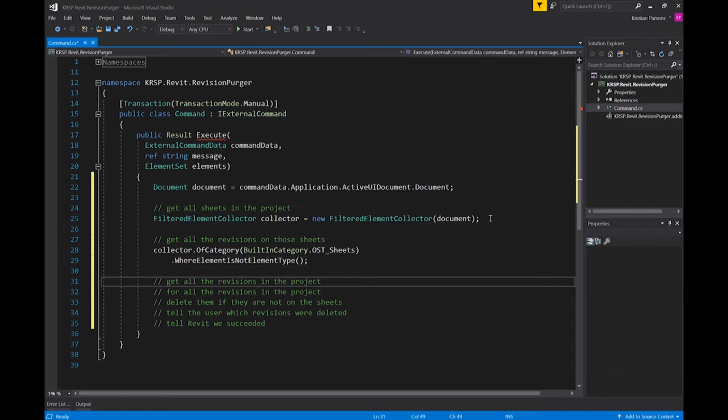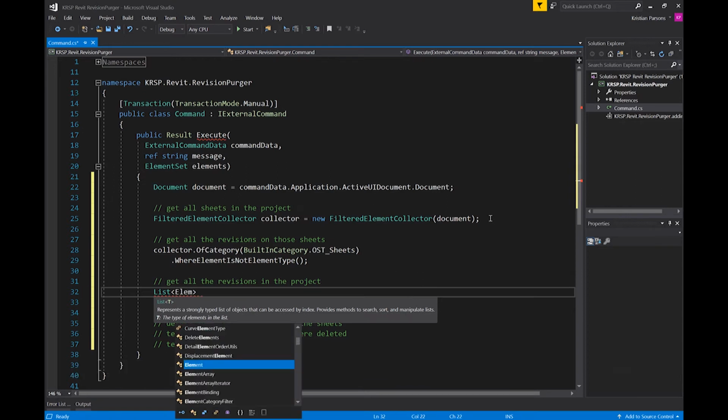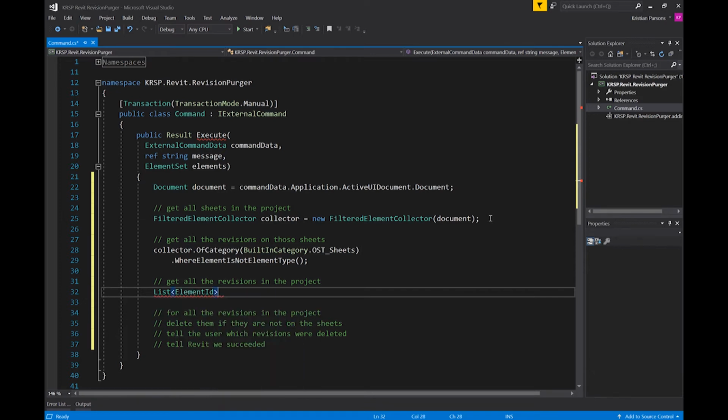And then we want to get all the revisions in the project. So we're going to store those in a list. We'll just grab their IDs. Don't need the full revision element, just the ID. And we'll call it sheet revision IDs. And we'll just start a new blank list.